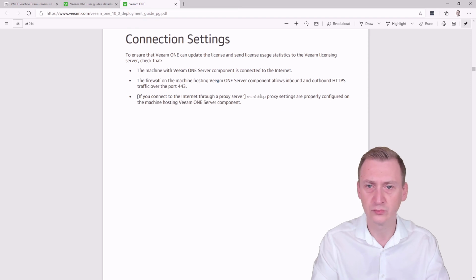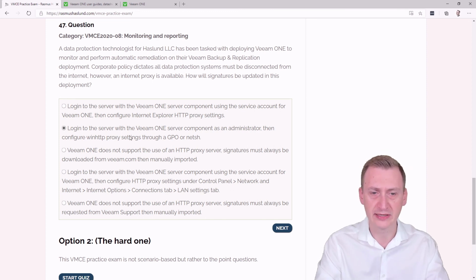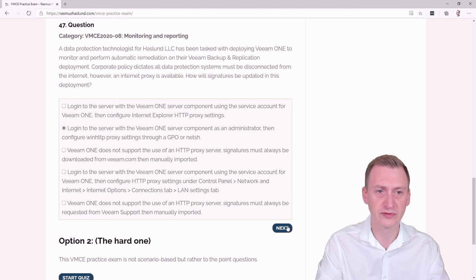Let's see here. When HTTP proxy settings are configured properly on the machine hosting the Veeam ONE server component. So what we can say here is it's not about going to Internet Explorer or the Control Panel. It would be WinHTTP, and you can take a closer look if you want to. But this is definitely set up through netsh, or you could use a GPO, which would be convenient if you're looking to deploy this out to many different servers. So this one will have to be the correct answer.